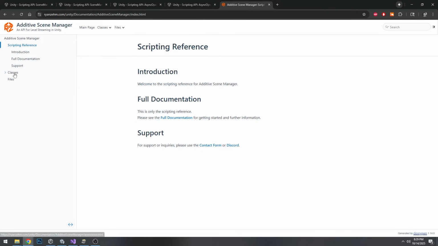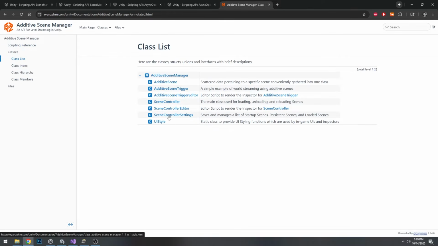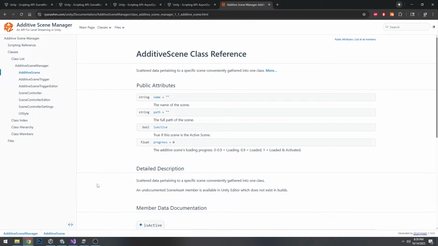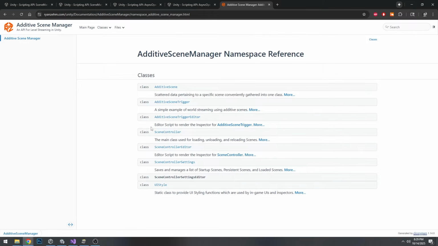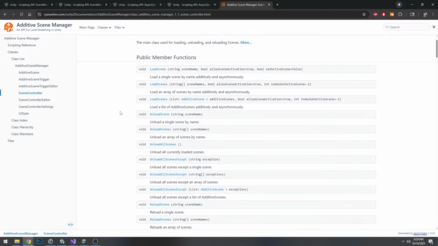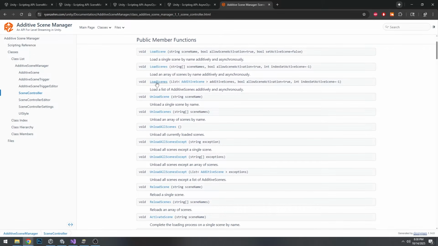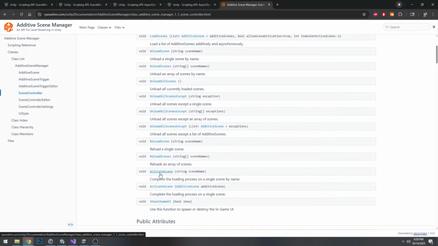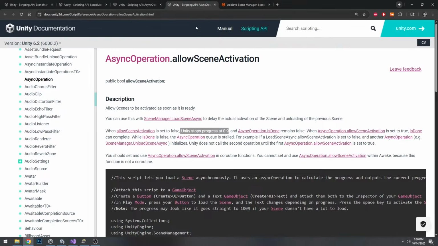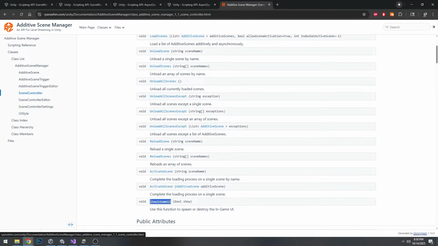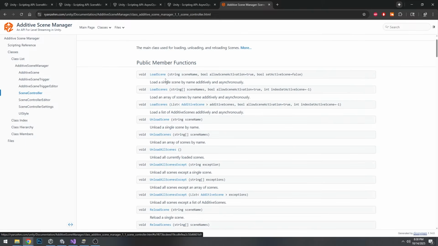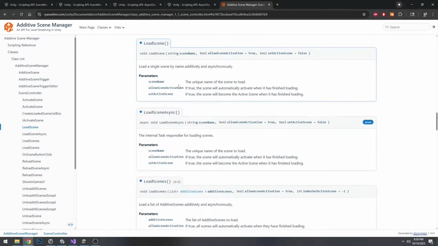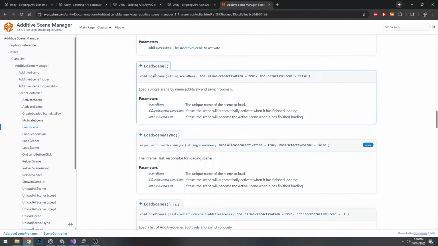There's a comprehensive scripting reference, so you can find all of the classes here. So for loading and unloading scenes, let's take a look at the scene controller script. In the scene controller script, we have multiple functions for loading scenes, unloading scenes, reloading scenes, activating scenes, which is setting the allowSceneActivation to true, and we can easily show or hide the in-game UI.